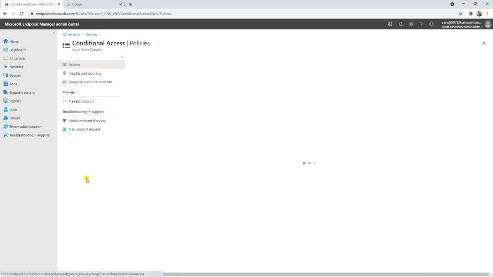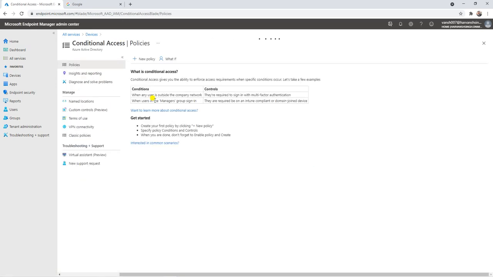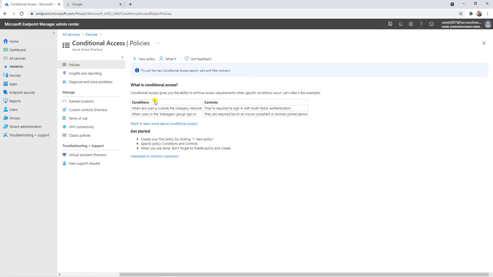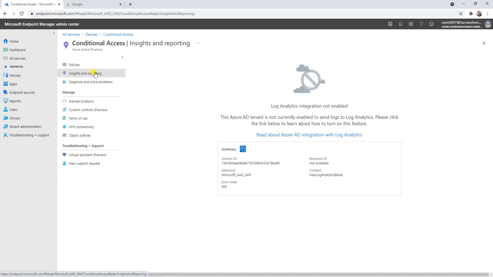Then conditional access. If you want to use conditional access, you need to create a policy on some basis. It works like access control. If you want to provide access or restrict your users based on some parameters, then only if the user follows those parameters can they log in. So you can provide conditional access here, and then the insights and reporting.